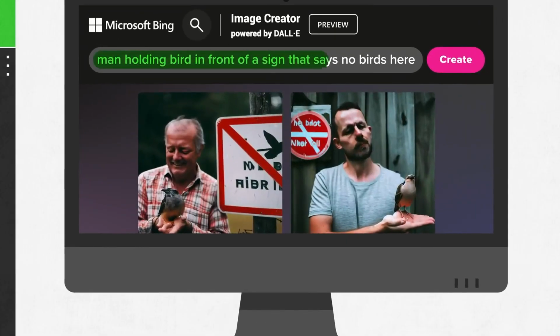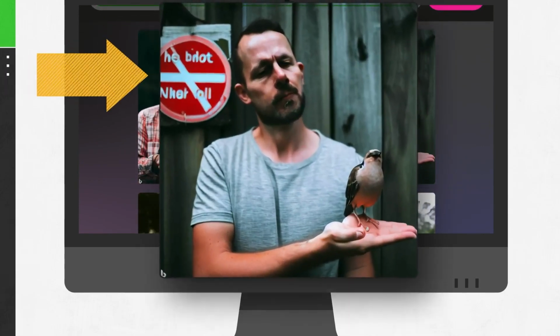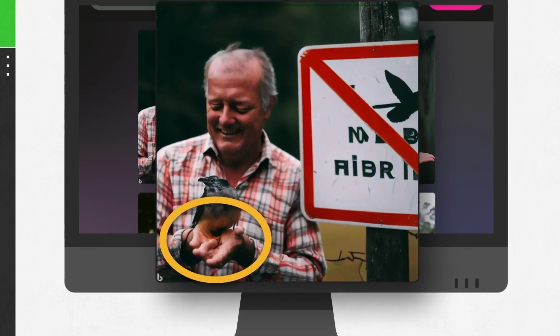Other places to look for clues that the content is fake? The background. In this new prompt, we asked for a man holding a bird in front of a sign that says "No birds here." Check for numbers or letters in the background. Are they garbled? And the hands, are they misshapen? Are there too many or not enough fingers?